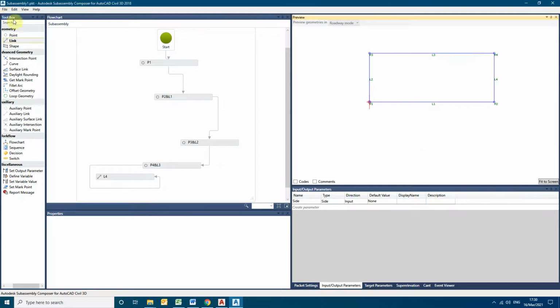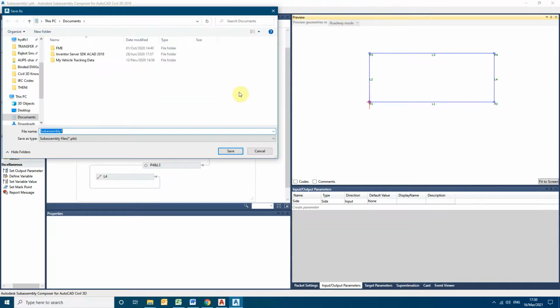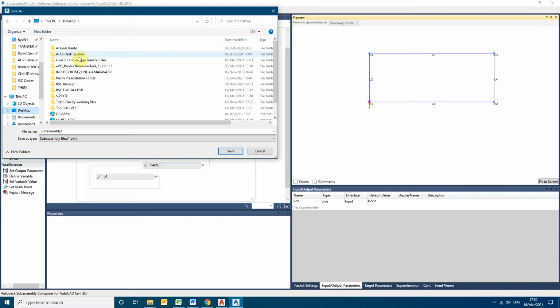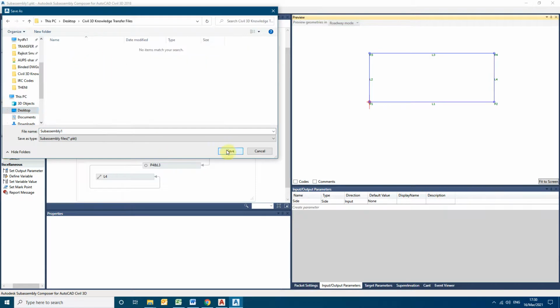Now you can save this subassembly component. Just save. You can make it a PKT file. I'm just saving it at some location as Subassembly 1.